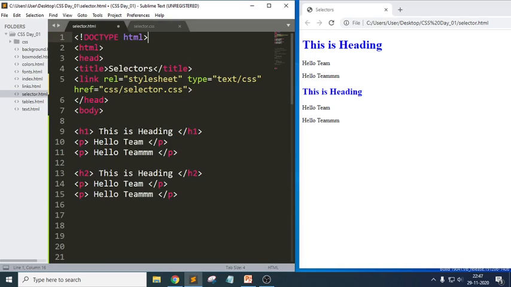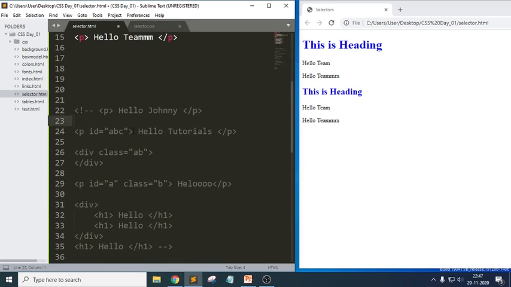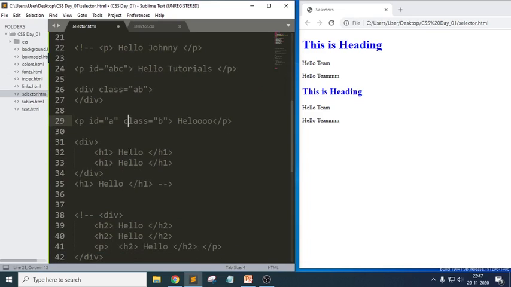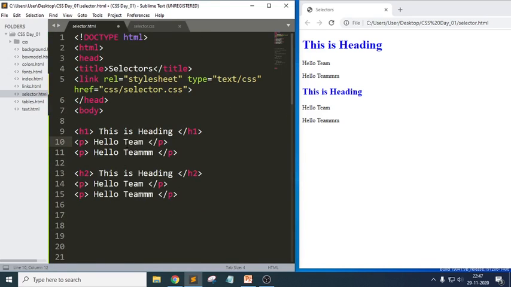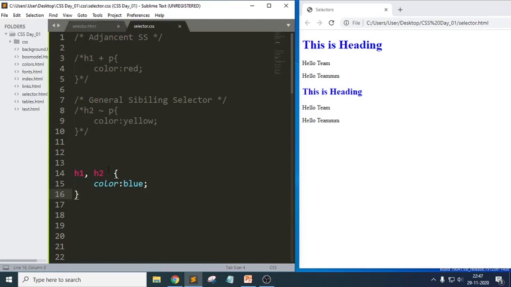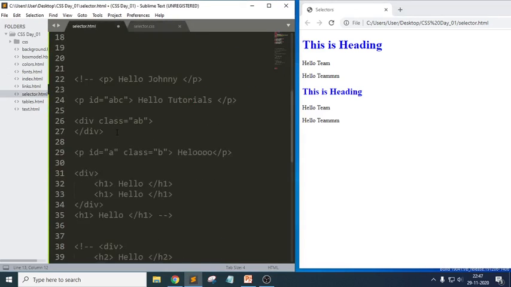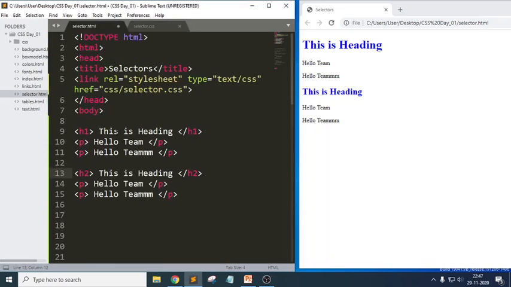First we have started with the selectors: the element selector, id selector, class selector, id and class selector. Next one is the child selector. Next we have the adjacent sibling selector. Next is the general sibling selector, and the last one is the grouping selector. So we got output in this way. This is how we have done the first file, selectors.